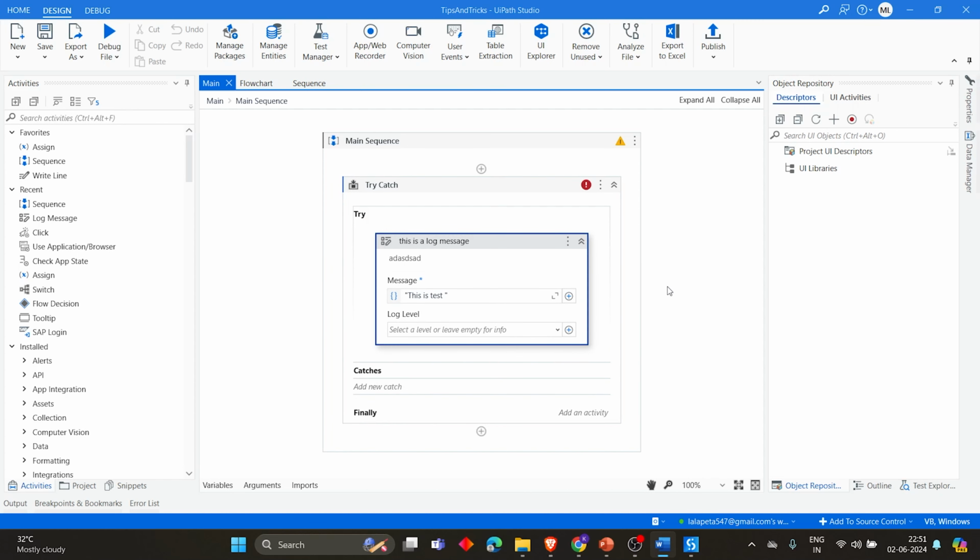So these are the most useful keyboard shortcuts in UiPath. Incorporate them into your daily workflows, and you'll start seeing the benefits.